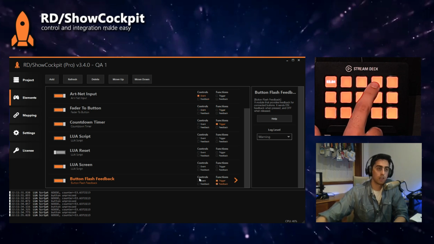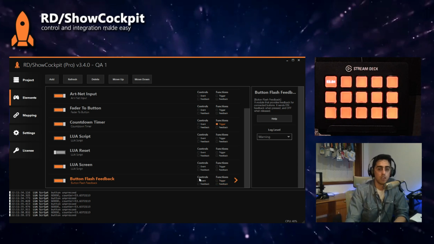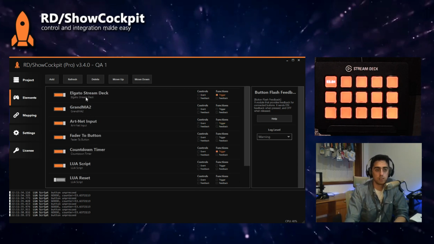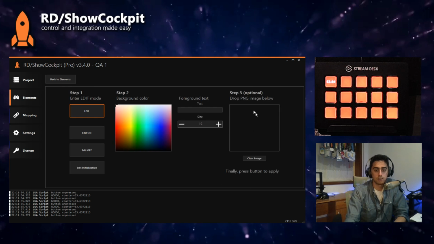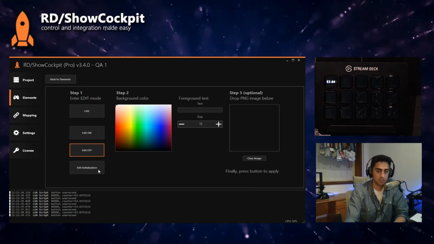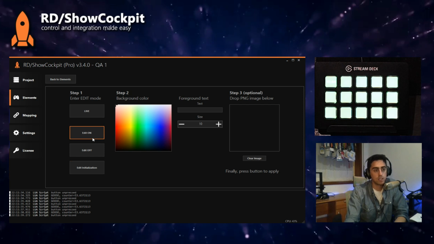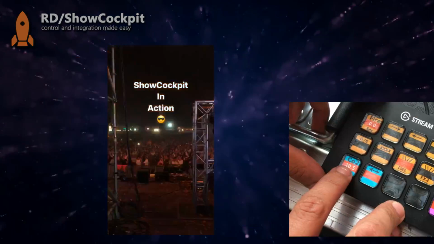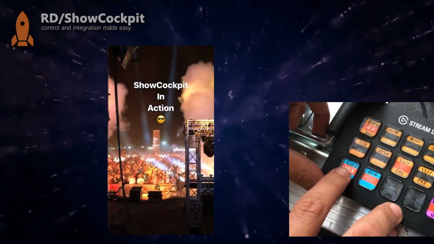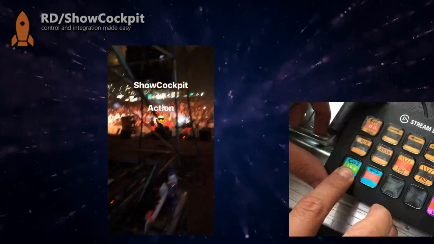And that's it. So now it's green when I press it, and it's red when I unpress it. If we double click here on the StreamDeck and edit on, off, and initialization, we can change these colors, and we can also change the image that is shown above the color and below the overlay text. So you can overlay there something like this on the video, like CO2, fire, the type of effect that is going to run, etc.